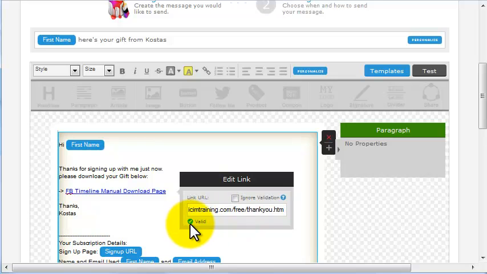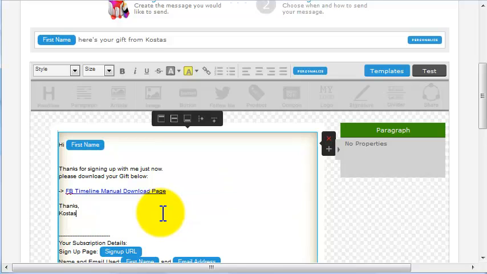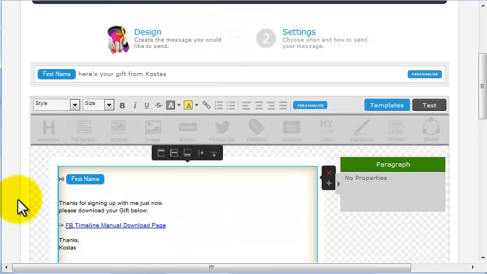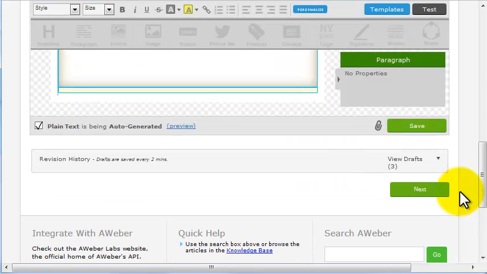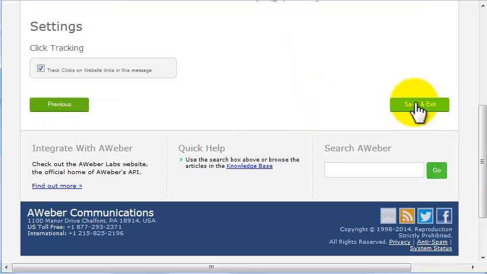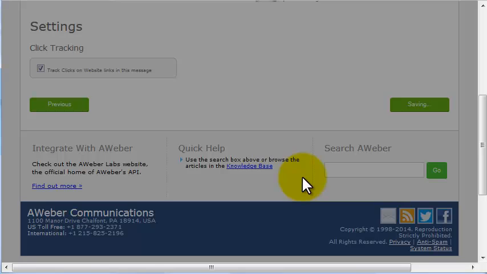Another thing to note is that Aweber does a quick validation check to see if this link actually exists. If it didn't, it will have this as red. But because now it says valid, you can see this is blue now, as normal links are. Just click anywhere outside the pop-up box to remove that, and that's your first message done. Now scroll down where it says next and click save and exit. And that's all we need to do with Aweber.